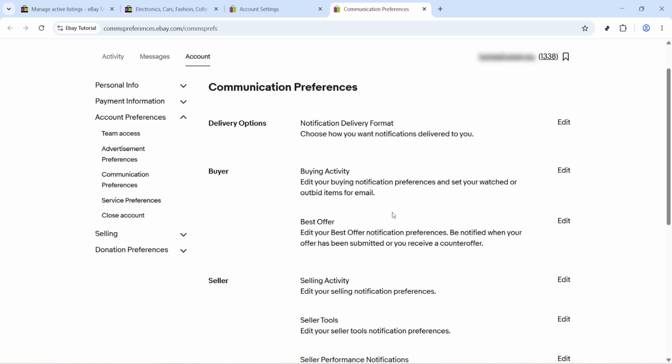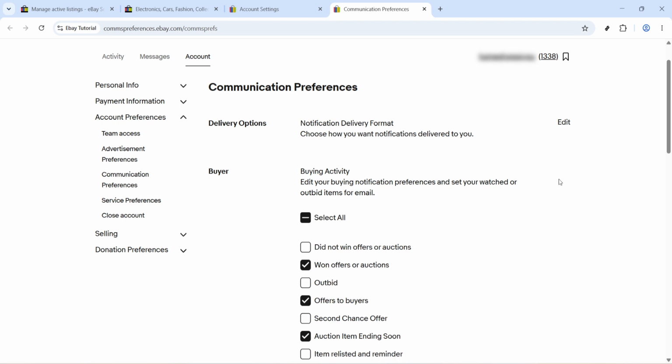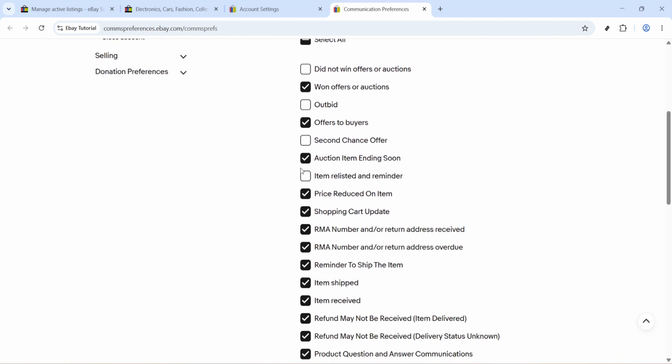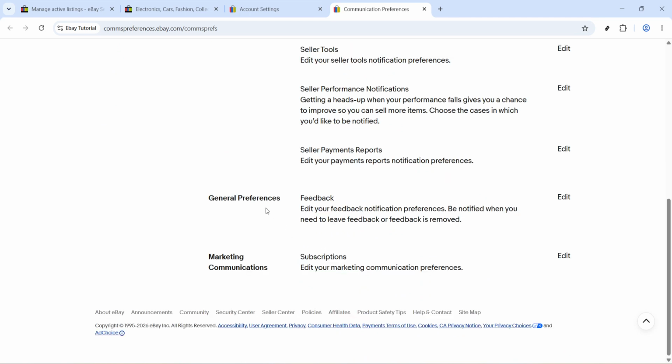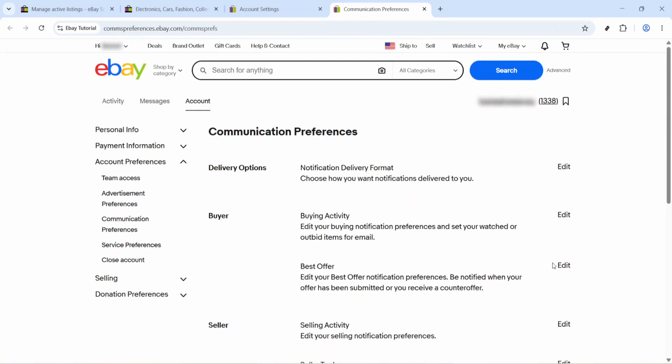On the Communication Preferences page, look for the Buyer and Seller sections. These areas contain different categories of messages based on how you use eBay. For each section, click Edit. This will let you review the email options available there and decide which ones you want to keep and which ones you want to turn off. Take your time going through each section carefully.